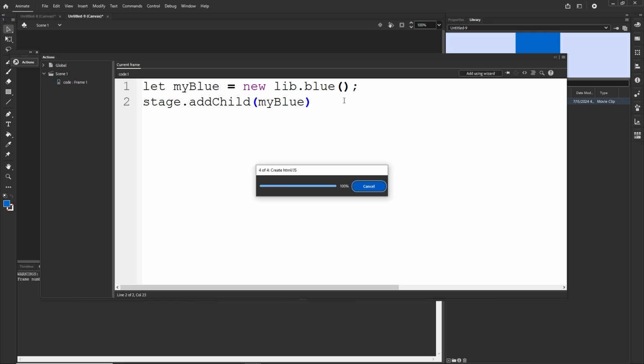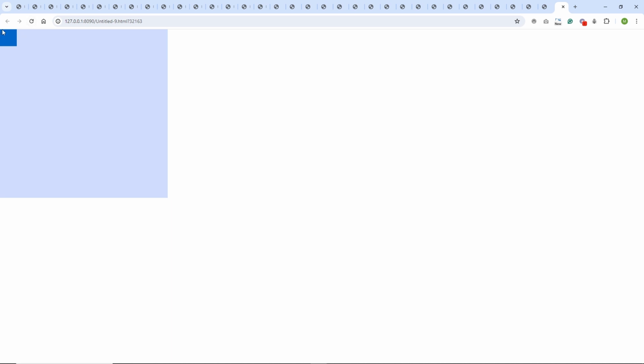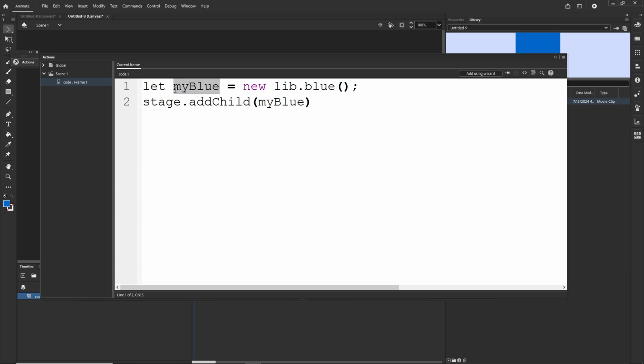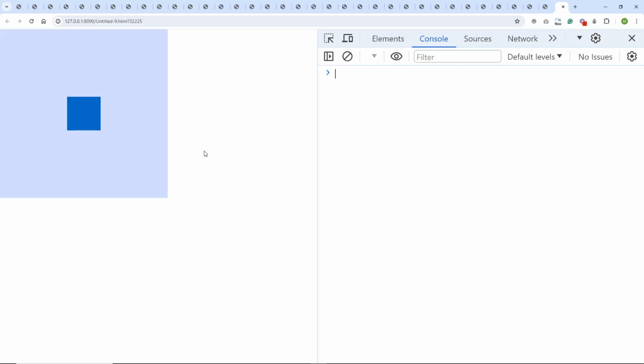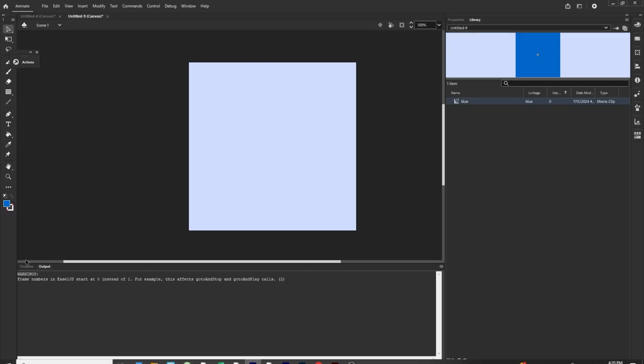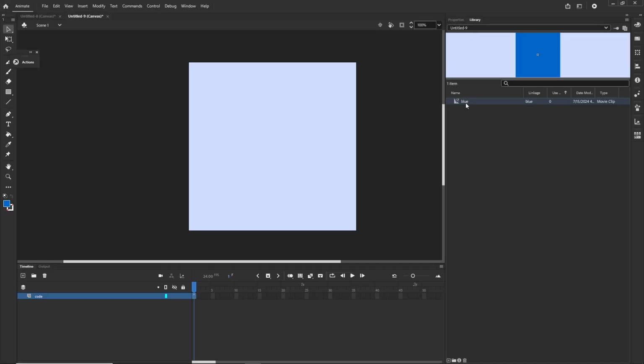And right now, if I go with Control Enter, Command Enter, I am going to have this like so. What I could do is go with my blue, and set my blue.x to be 250 because that's the half of the stage, and my blue.y is also going to be 250, and right now it is going to be in the center. It wouldn't be in the center if I would put the registration point to the corner, because this corner would be in the center, so the shape would be somewhere here.